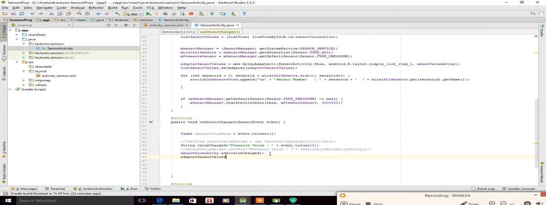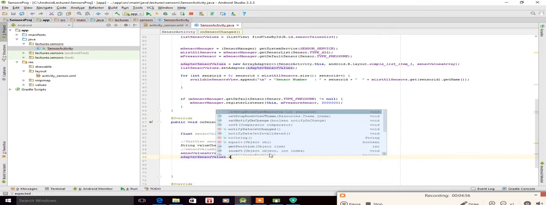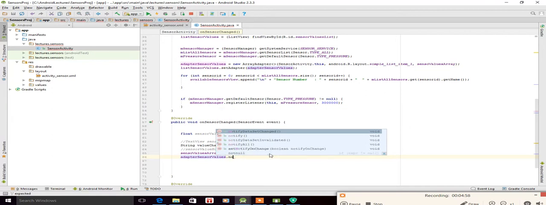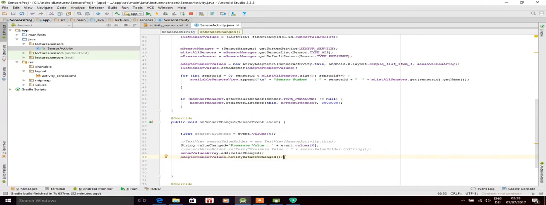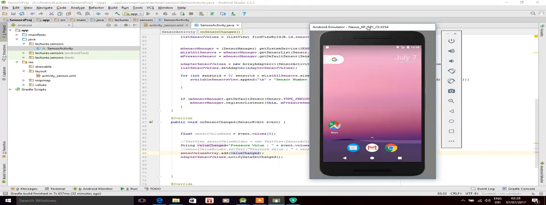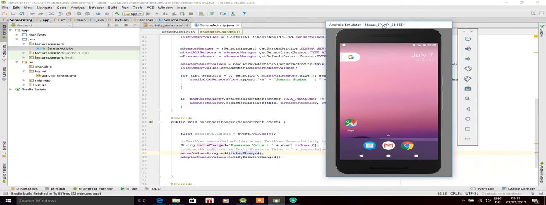adapter sensor value dot notify dataset changed. So I put this dataset changed function is called here now for the adapter. The array list now contains this event value, and now I think everything should work fine. I should have a list that will update itself with the new pressure sensor value automatically. And let's see how it works.